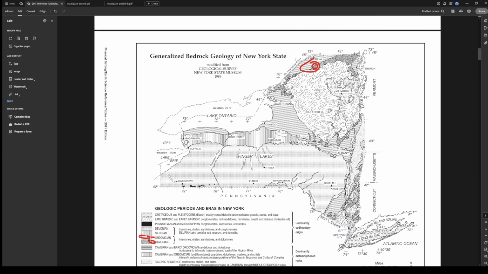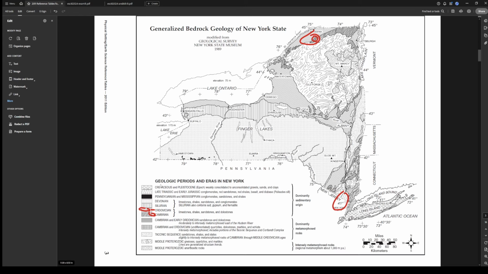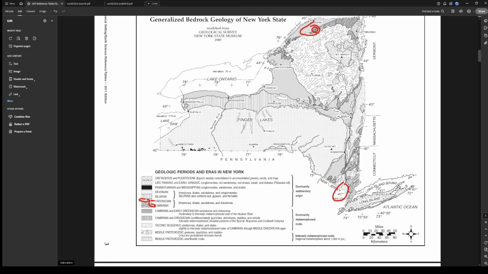Oh my gosh, this is terrible. Like this? Is it that dashes? Am I doing something crazy right now? Dashes is going to be Cretaceous and Pleistocene? Oh no, no, it's diagonals. Diagonal dashes. It's late Triassic, early Jurassic.